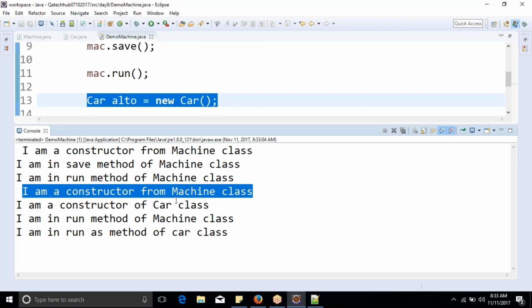So remember that when you have a child class and you're creating an instance of the child class, then not only the constructor of the child class, but also the constructor of the parent class will be executed. So both constructors will be called if you're creating an instance of car class, the one from car as well as the one from machine. So you need to take it in that way only.